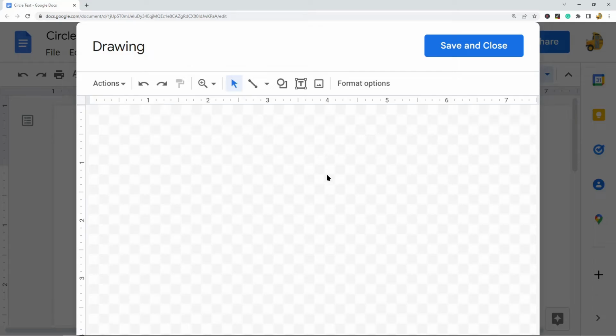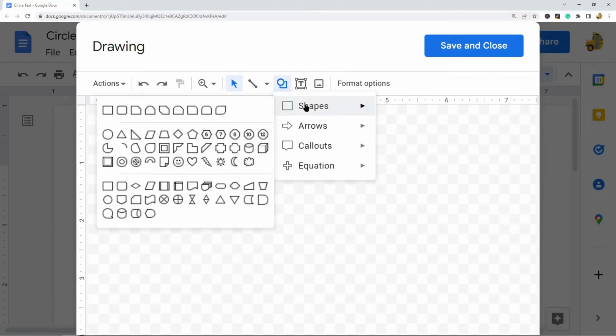So now I have this open and I want to create a circle shape. If you come up into the toolbar here, there's this shape tool. I'm going to select Shapes, and in here you have a variety of shapes that you can choose. You can choose whichever shape you want. I'm going to create a circle with this oval tool right here.